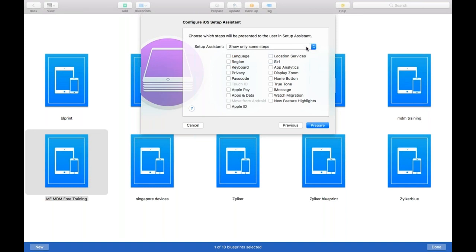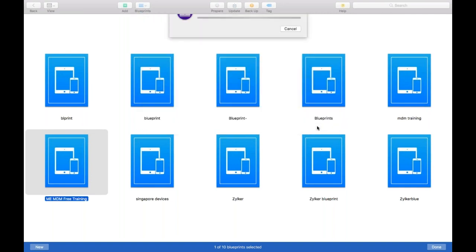However, I do not want to show any of these steps currently, so I'll select the option do not show any of these steps and click on prepare. So once I have prepared the blueprint, it contains the MDM server details as well as your iOS setup and configuration. Now that I've configured both of these, the next step is to connect the devices via USB and distribute this blueprint. For that purpose, let me click on done.